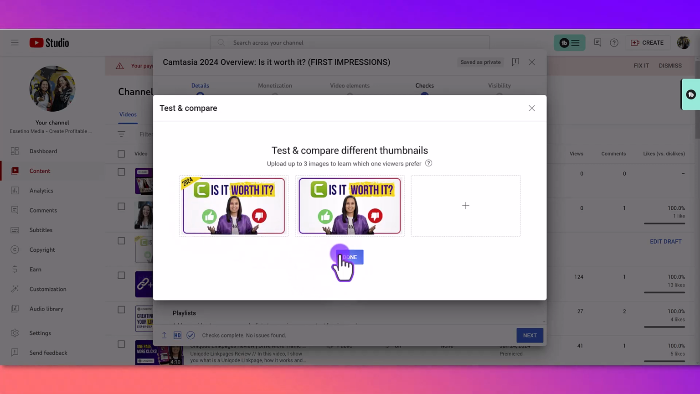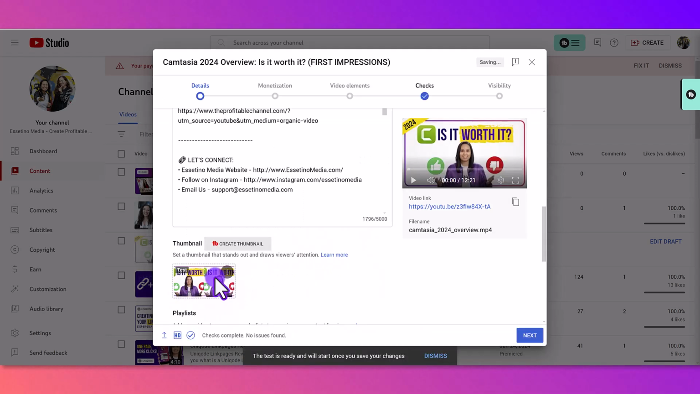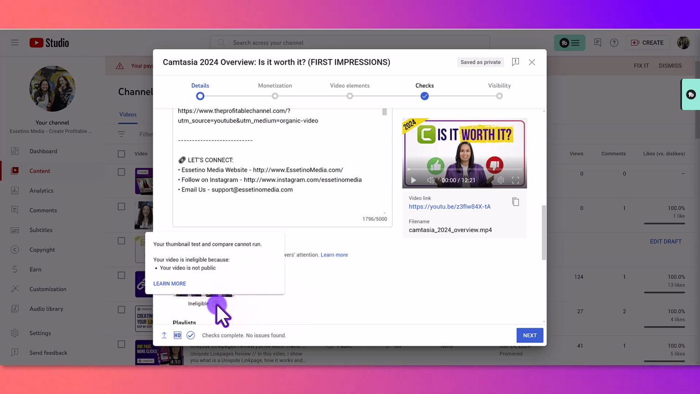So after I do that, I'm going to click done. And you can see that it's showing both of the thumbnails now. It has the word test here. And you might see this. Right now it's saying ineligible, but if you hover over it, it says your video is ineligible because your video is not public. So I'm actually not done uploading the video yet. So it will be eligible because I will be making this video public. So let me just go through and finish up my uploading and then I'll be right back.